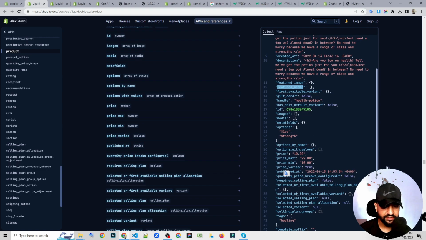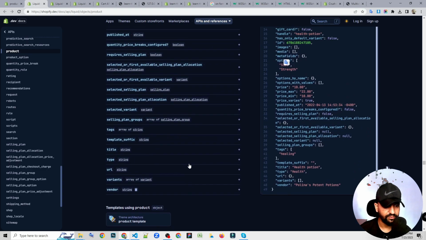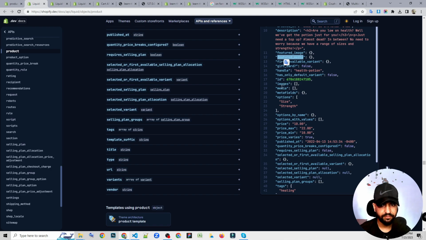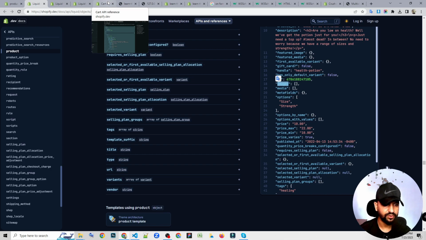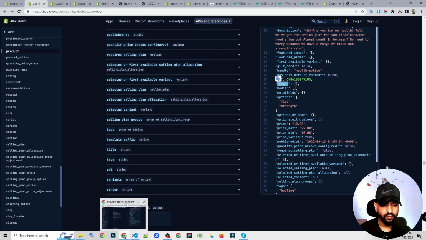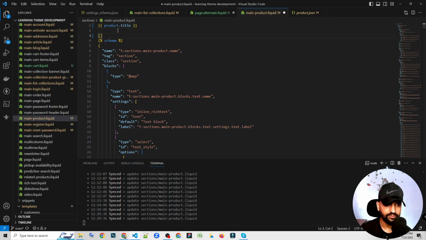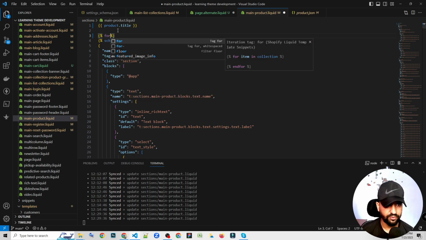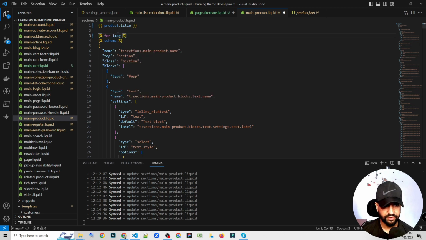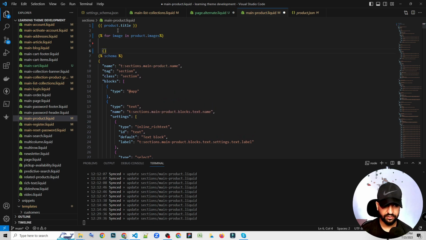The images can be accessed with the help of, let's see, media, I believe, or maybe images. So let's see if we are able to access the images. What we have to do is apply a for loop. We'll apply a for loop for image in product.images, and I'll end for.